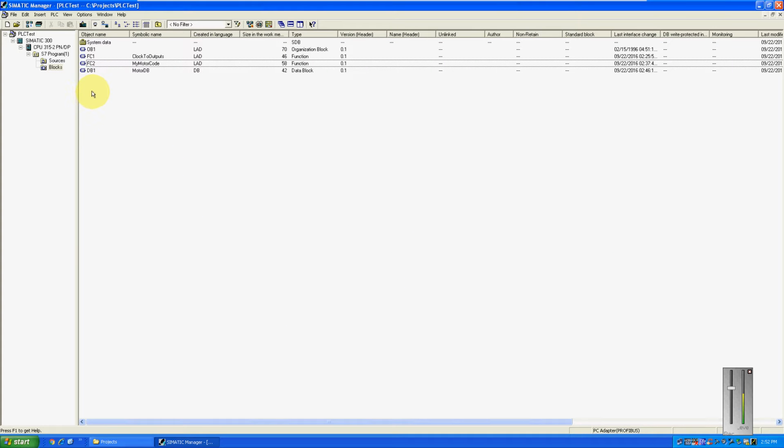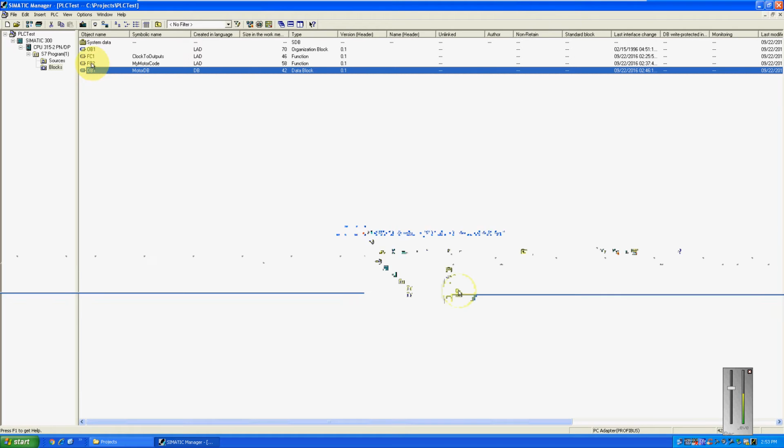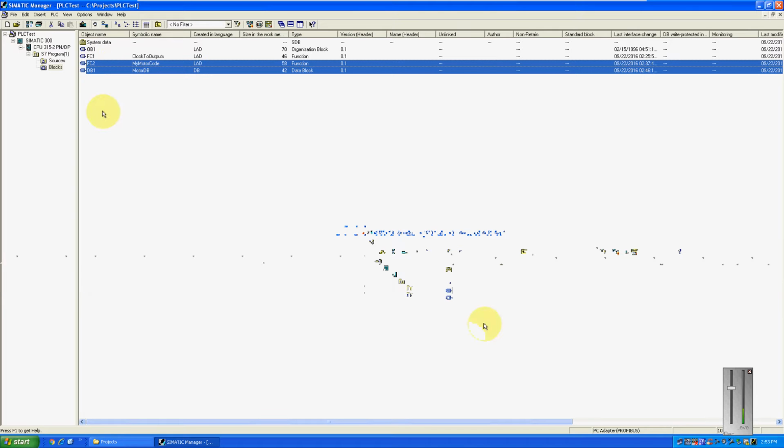If you've made changes to a data block and a function, and you need to download those data blocks, I recommend not downloading data blocks while a machine is running, because it puts default values into the memory, so it can make the machine behave a bit unpredictable. But if you know it's fine, then hold down the control button and click DB1, and then click FC2. They're the two that I need to download. I want to download my DBs first. That's why I've clicked that first.